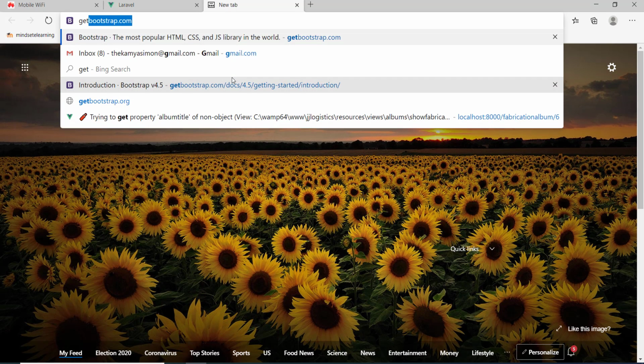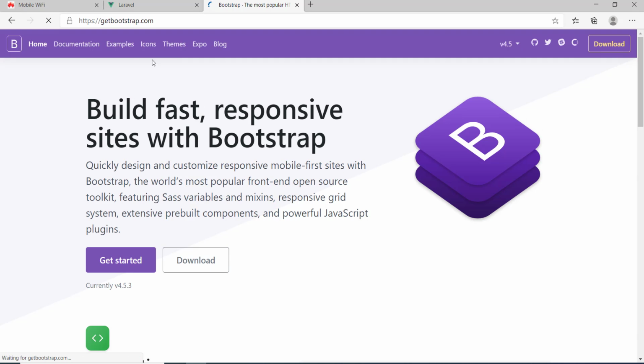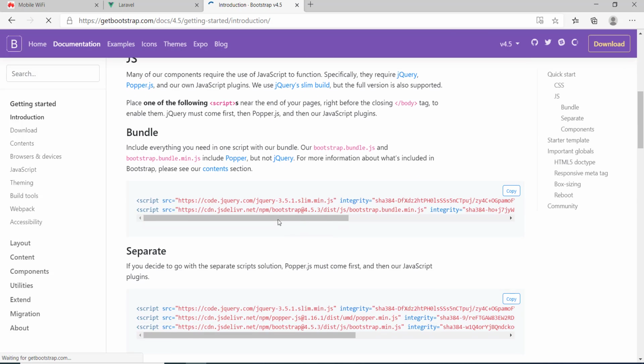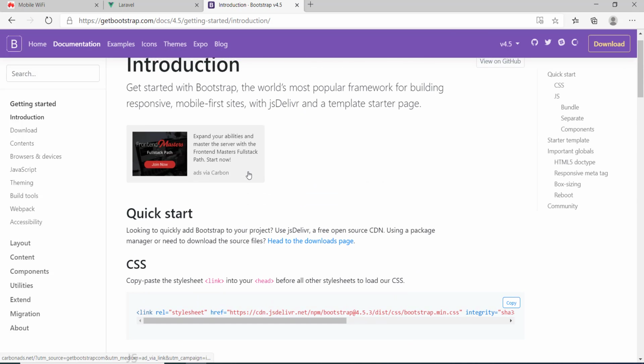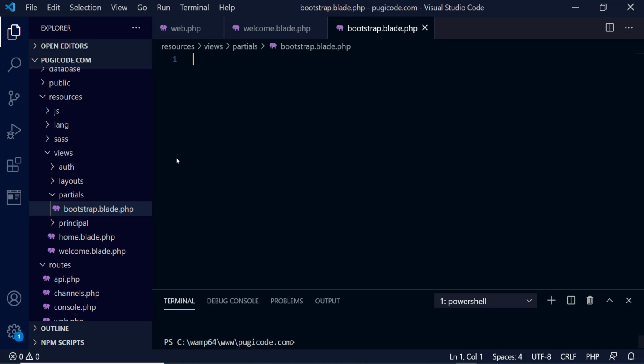Great. So inside bootstrap.blade.php, I just want to go to getbootstrap.com and then I get the CDN because I've discovered the CDN is not linked into this. So getting started is where I find my bootstrap links. I'm just going to copy this. This is the latest for the CSS. Then I come, I'm still stuck onto the other, and I paste it there.